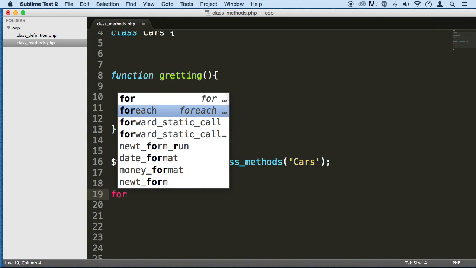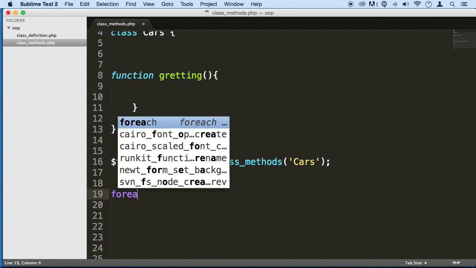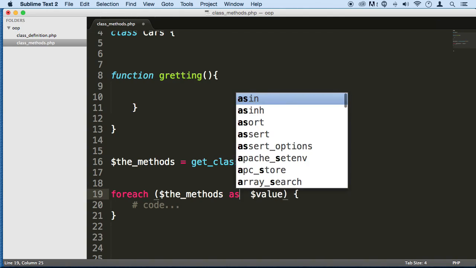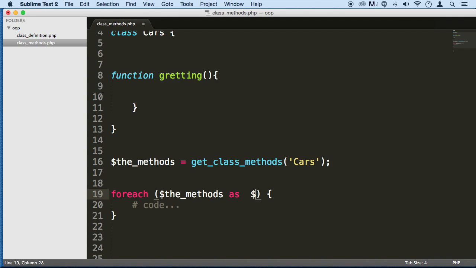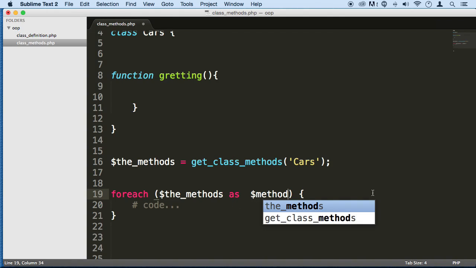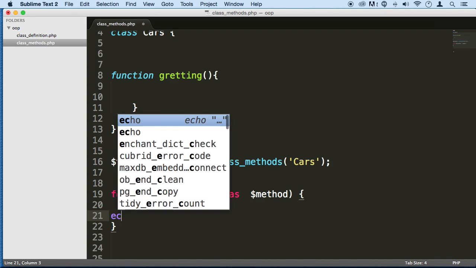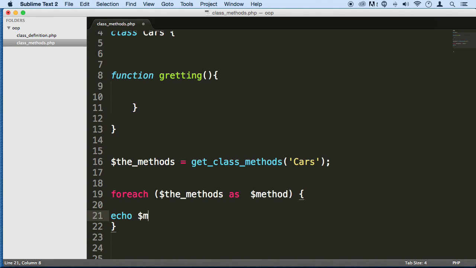So we need a foreach loop, just like we did last time. The only thing that we change on this is the function. We need a different function to get methods, of course. So the methods as method. Excuse me, I'm losing my voice. Hopefully I don't lose it for the rest of the course. And then we just echo this out.